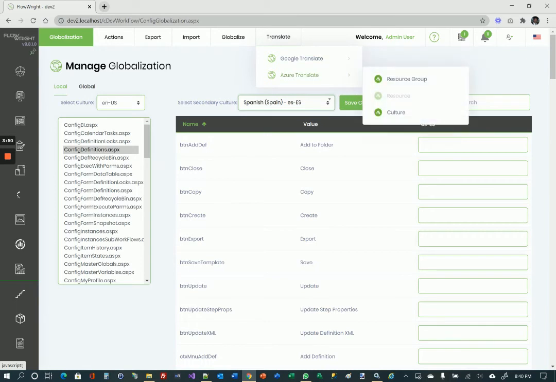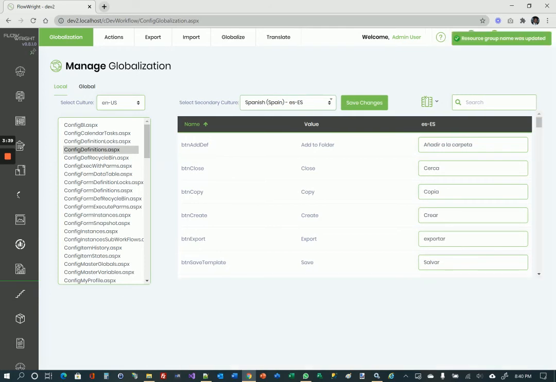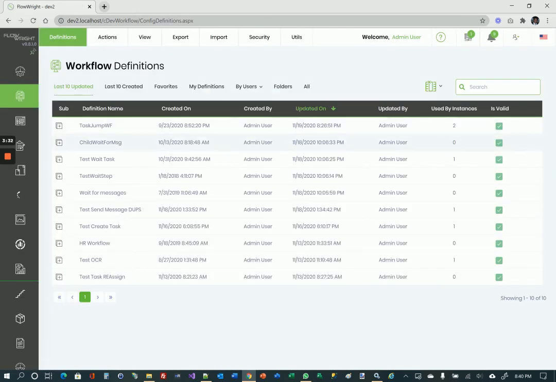But in this case, we are going to use Azure Translate and say resource group. And at this point, this is going to communicate with Azure and come back and translate. And now we are going to go ahead and save the changes. So if I go to my workflow definitions now, as you can see, the UI is fully in English.